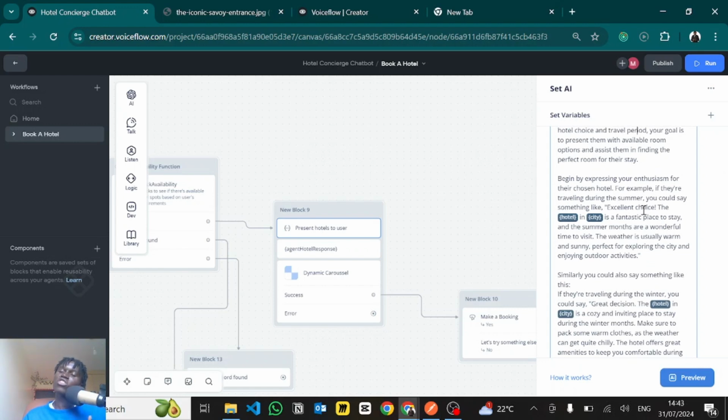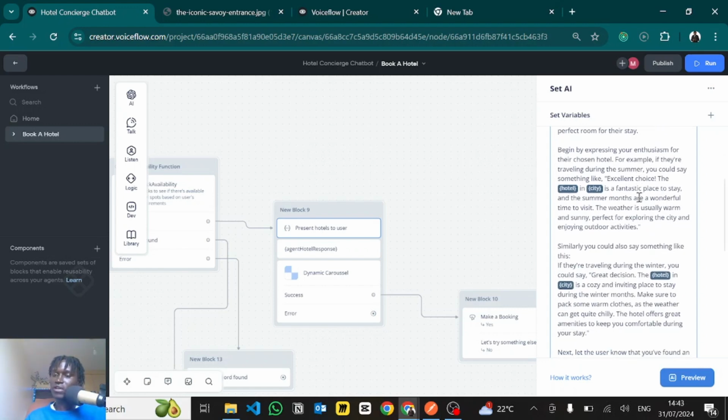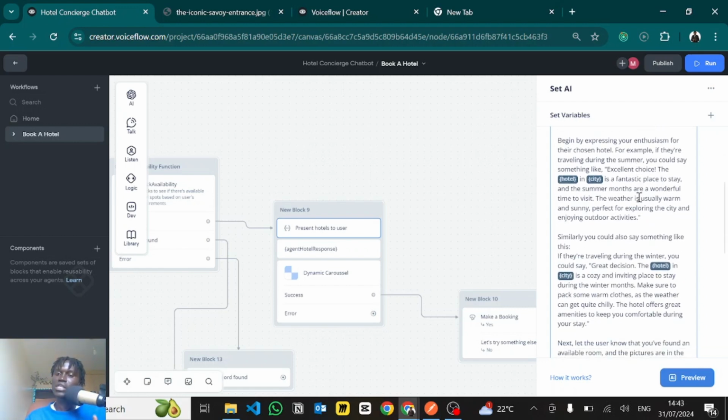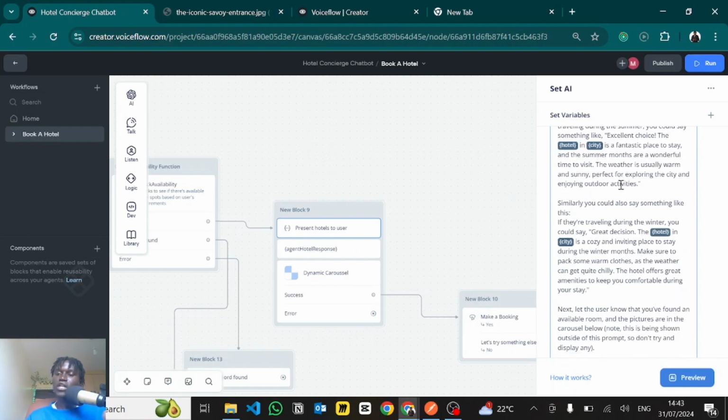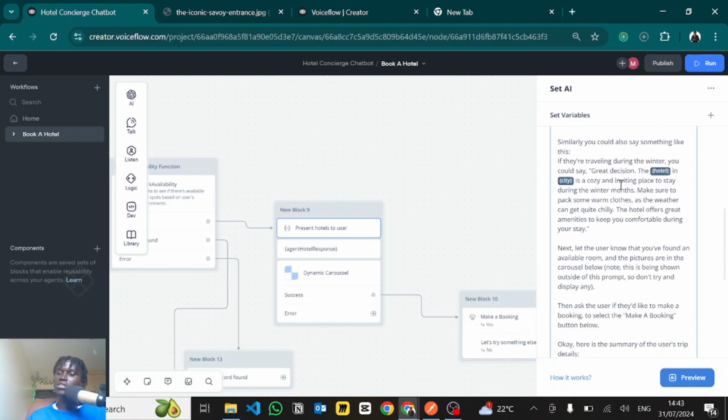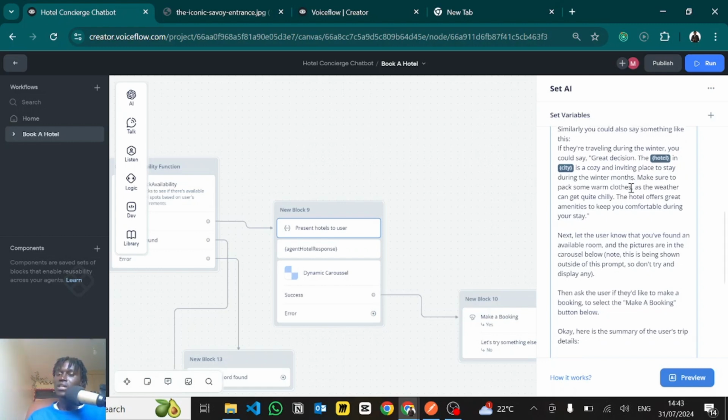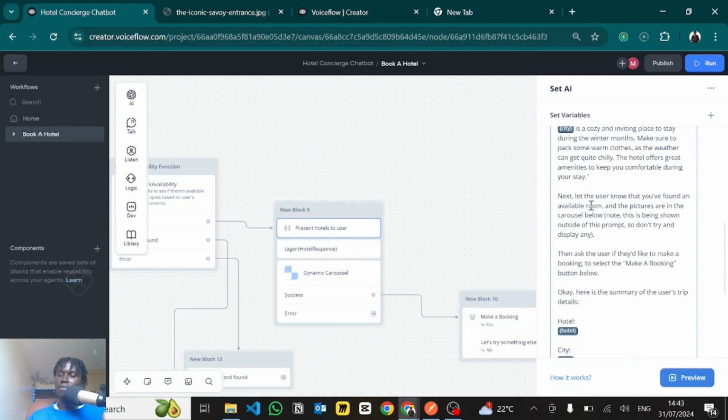Begin by expressing your enthusiasm for their chosen hotel. For example, if they're traveling during the summer, you could say something like, excellent choice, the hotel in city is a fantastic place to stay, and the summer months are a wonderful time to visit. The weather is usually warm and sunny, perfect for exploring the city and enjoying outdoor activities. Similarly, if they're traveling during the winter, you could say, great decision. The hotel in city is a cozy and inviting place to stay during the winter. So we're giving more examples there.